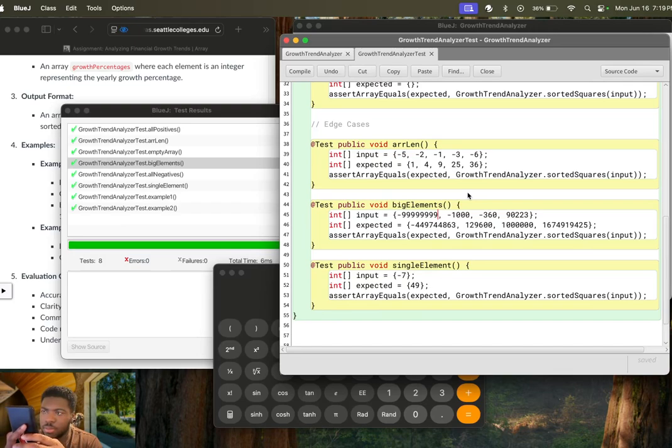3, 4, 5, 6, 7, 8. Oh, let me do this instead. 3, 4, 5, 6, 7, 8. Here, I'm supposed to get close to 9,999, and I get this value here, which doesn't make much sense.